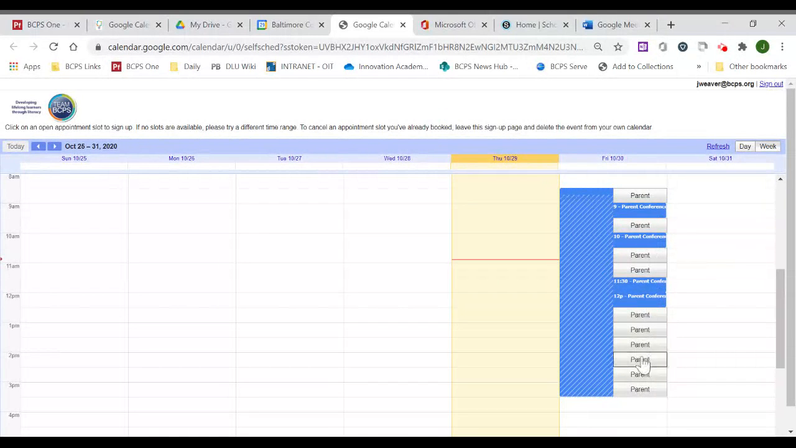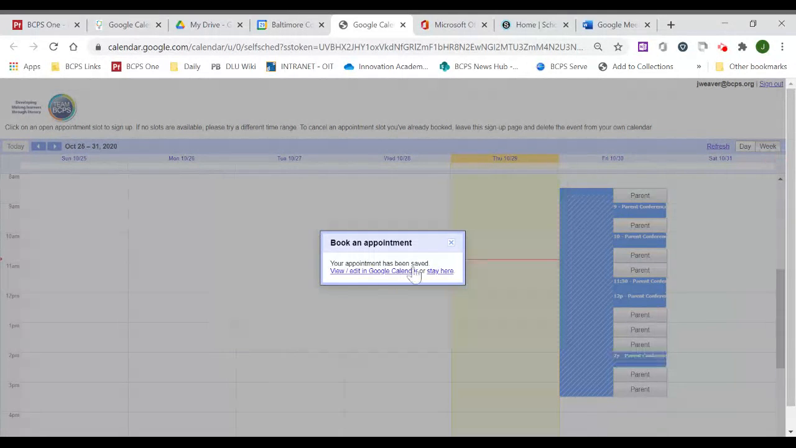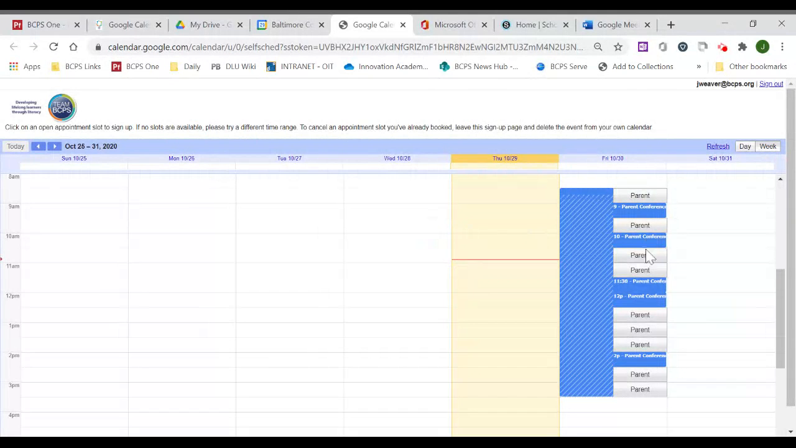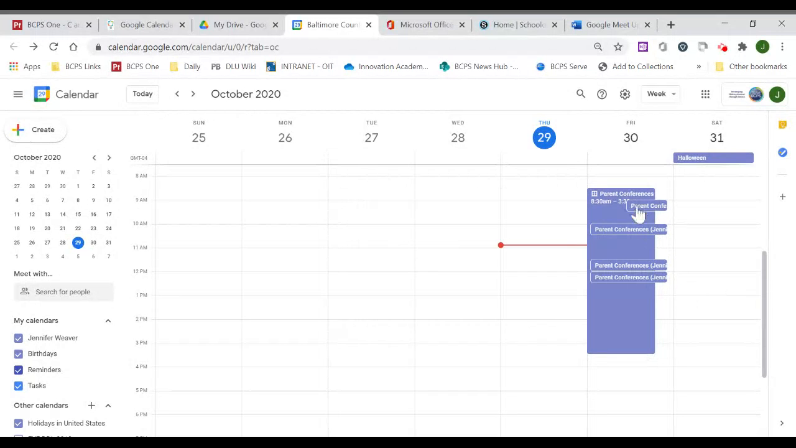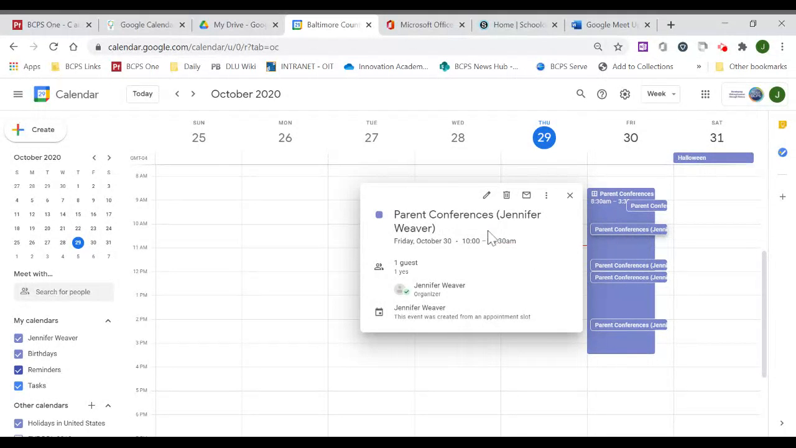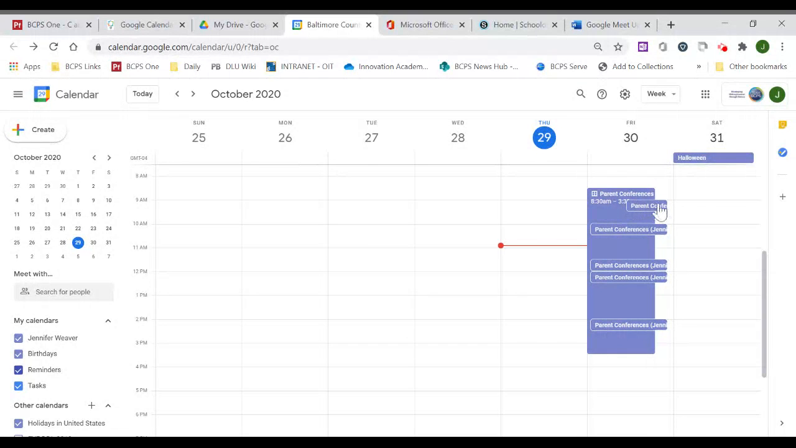Okay, so once I've blocked out all of the ones that I don't want parents to sign up for, then I can close that window, go back to my calendar here, and now you can see that those time slots that I booked are actually showing here, and it shows the name of the person who booked them, which of course in my case is myself. But that's what it'll look like when you have students or parents booking in.